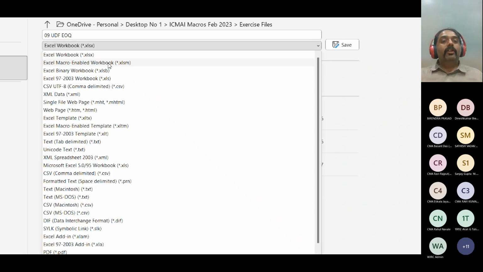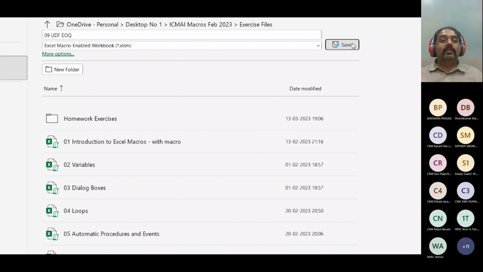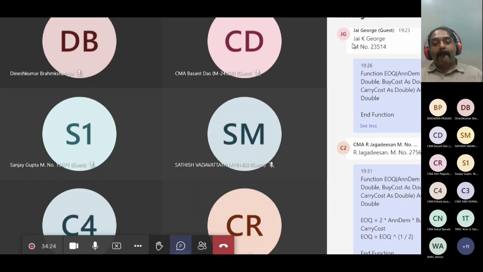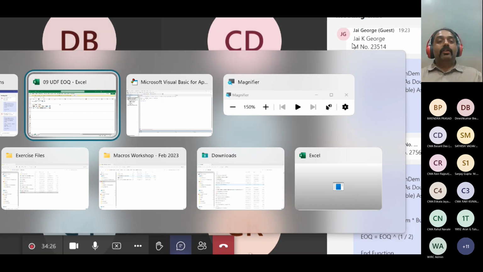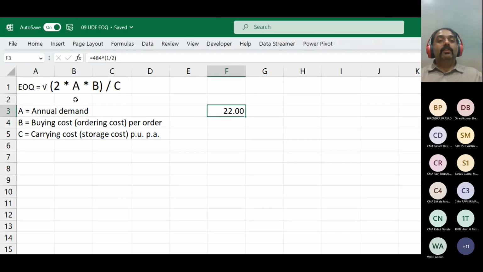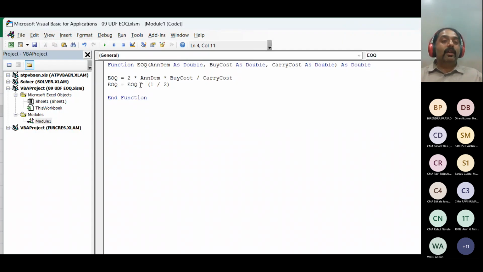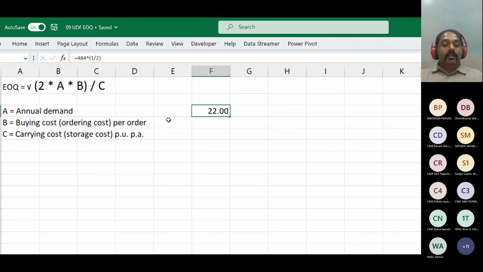I'm going to change it to macro enabled workbook. The extension may or may not be mentioned, but in any case you choose macro enabled workbook. And this is the name. I'm going to save it as that. After doing a save as, now this notification has gone. Now I think this should work. Okay, now this is a .xlsm file. It supports the macros. Does it work?